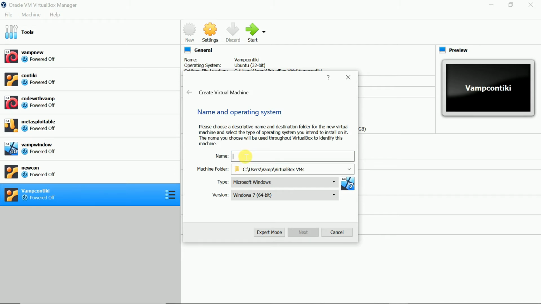You can give any kind of name, but it would be better if it is something relatable. As I've already used Vamp Contiki here, let me type here Vamp Contiki 2. Now, what type of operating system is it? It's a Linux one. So in the type, you have to click Linux.